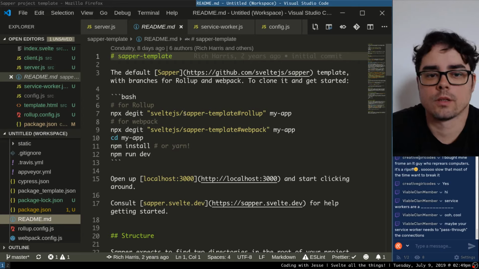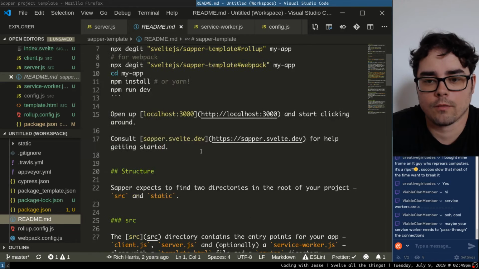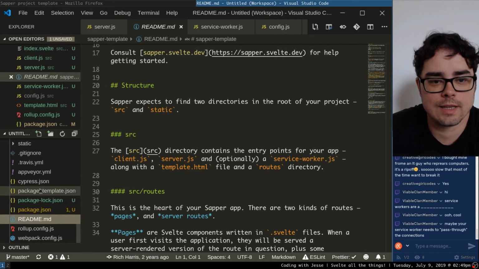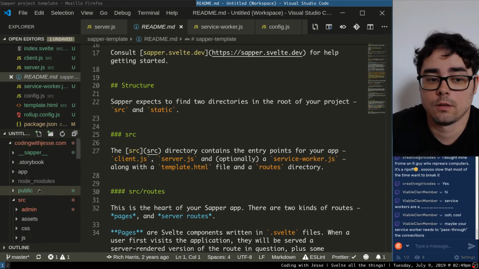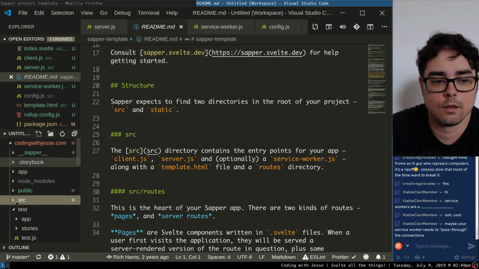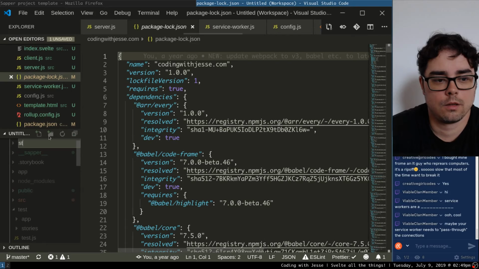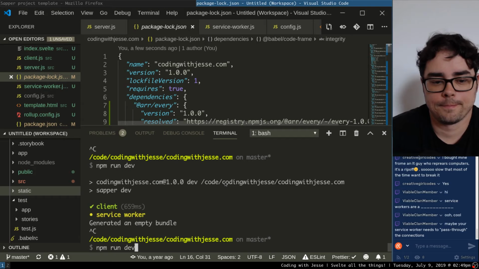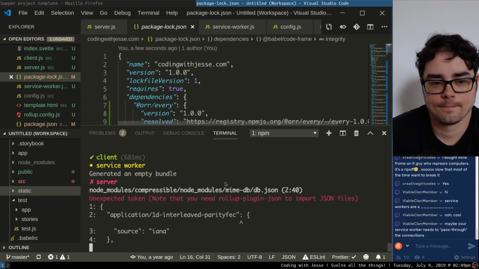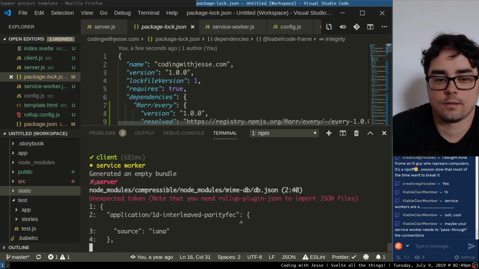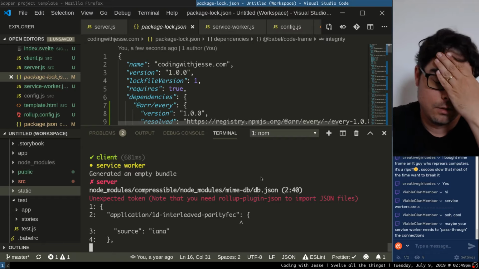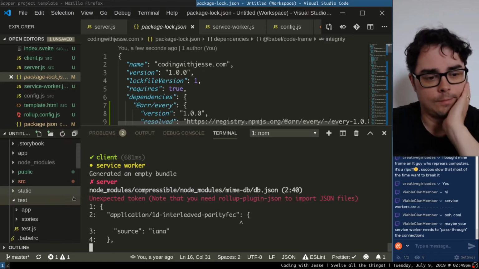This is how you would install it, but I think I've basically, okay, Sapper expects to find two directories, source and static. I didn't make a static. Is that why? I don't have static. Let's make static. Could that be it? Yes. Now it says server. Oh no, I guess it did before, but now it's bombing on this thing, which it doesn't in the template.